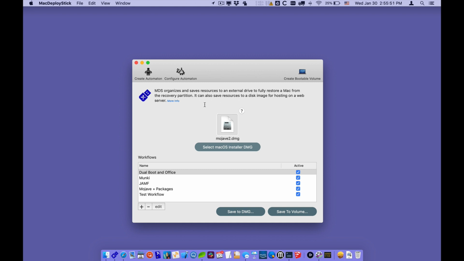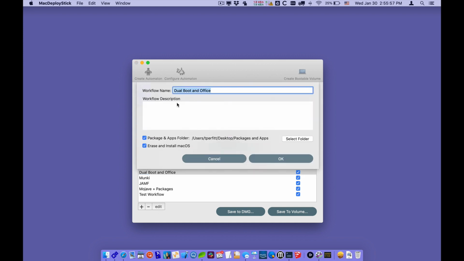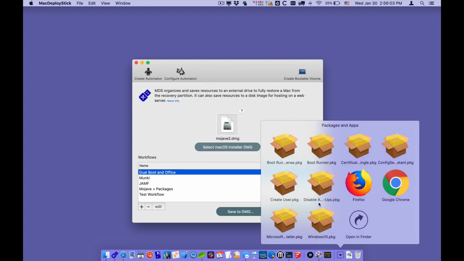So this is how I've got Mac Deploy Stick set up. I've got Mojave and a disk image selected. I have a workflow called Dual Boot and Office, and I just have a package folder on my desktop that has all the packages I want. And you can see in here, these are the different packages I have. Let me open this up.